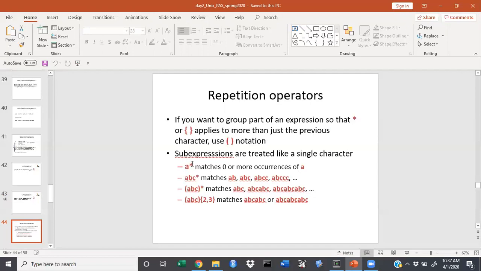So remember, A asterisk matches 0 or more occurrences of A. AB* would match A, AB, ABB, etc. (AB)* in parentheses here will match AB or ABAB, ABABAB, etc. It's treating what comes within these brackets as a single character. (AB){2,3} will match exactly 2 or 3 occurrences of AB together. And so we can be really specific with these things.